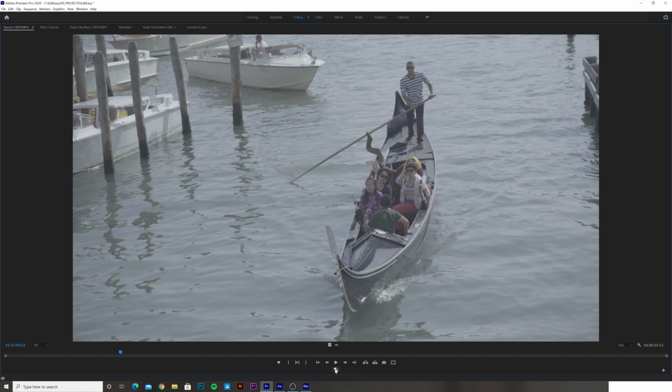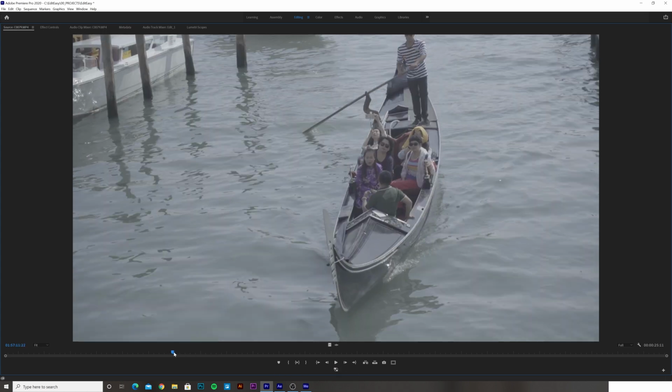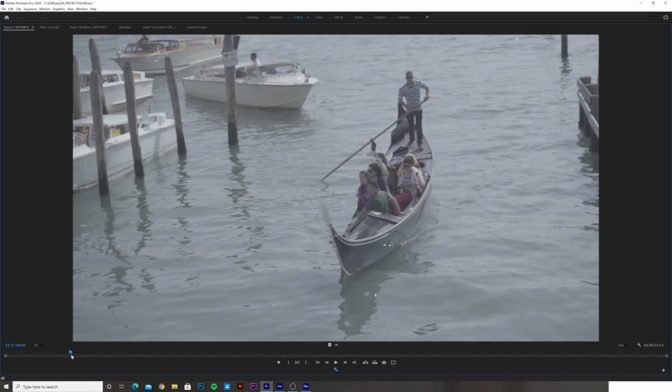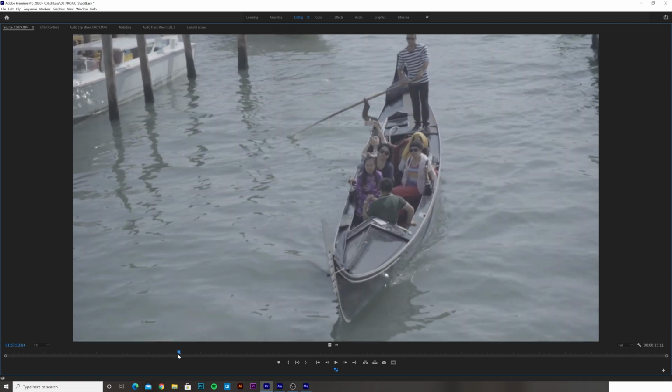So if I turn it off, you can see the quality is quite high, the original clip. Turn it back on and instantly it changes to a much more low res version of the footage. However, this is the proxy.